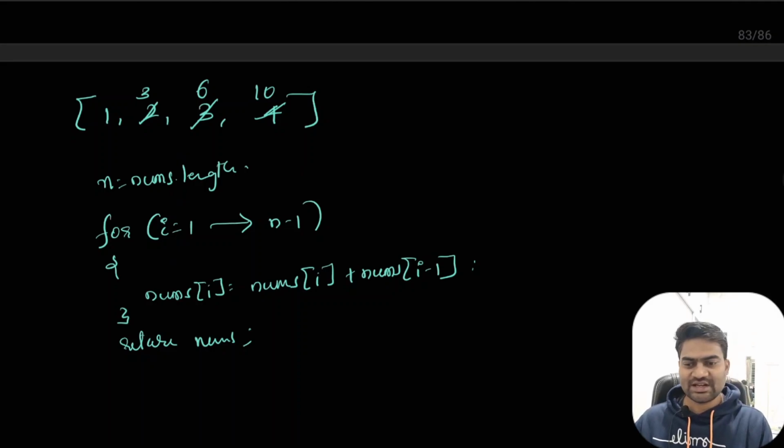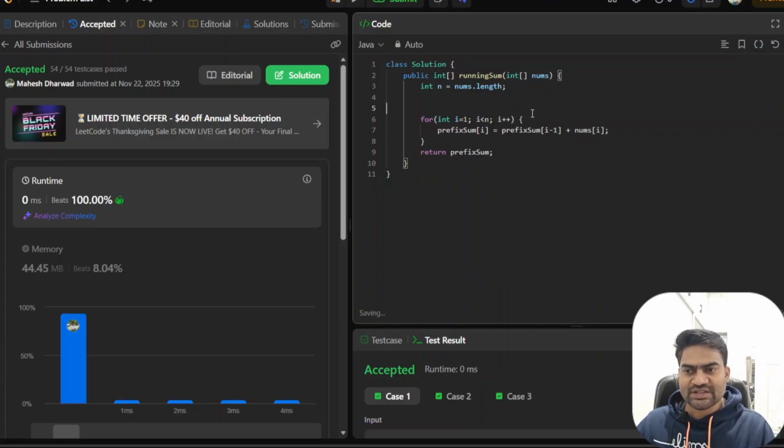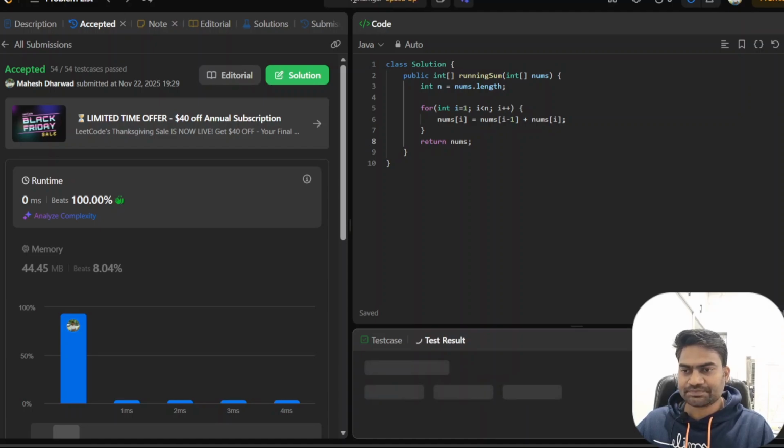Okay, let us switch and try the same thing. Now for the same thing, I will remove this part because we don't need the extra array. I will remove this initialization as well. With that, what I will do, I will simply use nums. So basically nums of i equal to nums of i minus 1 plus nums of i. Okay. Then finally, I will return our nums. With this, let's try to run and see. So it got accepted and I will submit this.